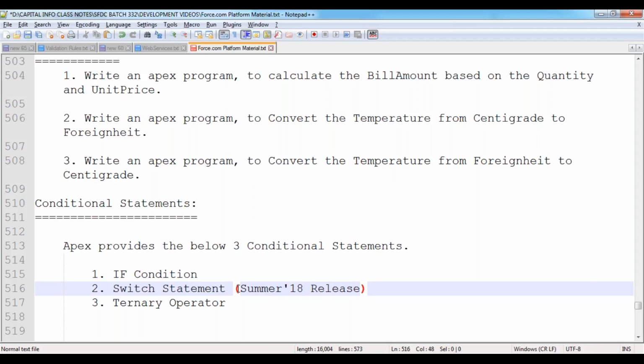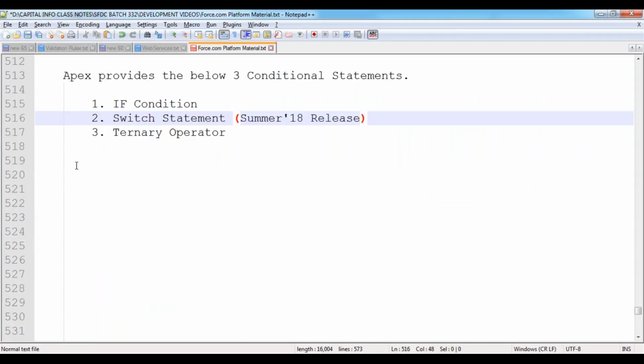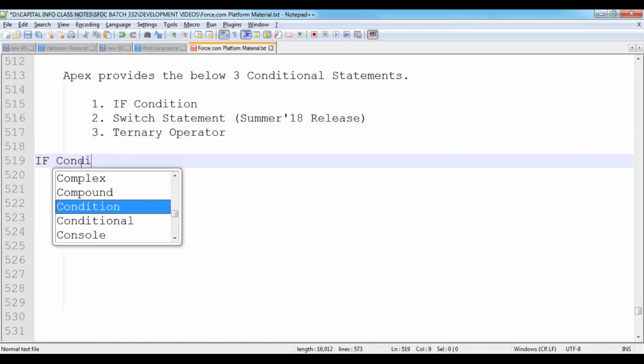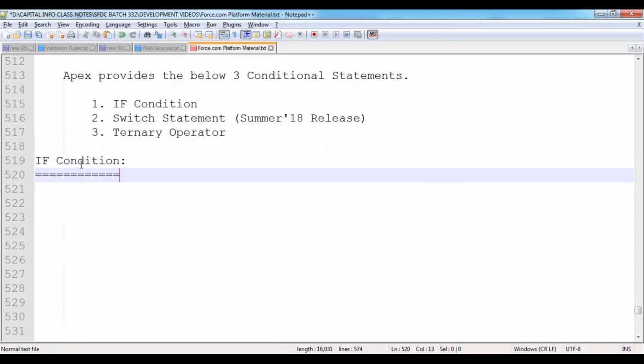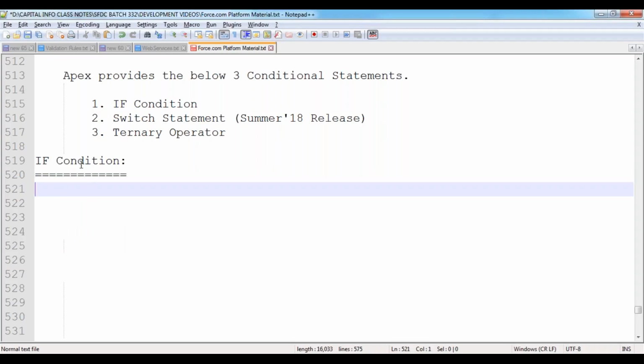So these are the three conditional statements given by the Apex programming language. How can we use these conditional statements? Let's see one by one. The first one is the if conditional statement. What exactly is the if conditional statement? If is one of the conditional statements given by the Apex programming language by default.